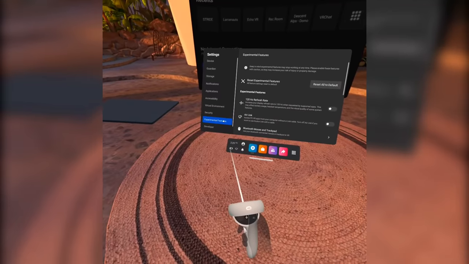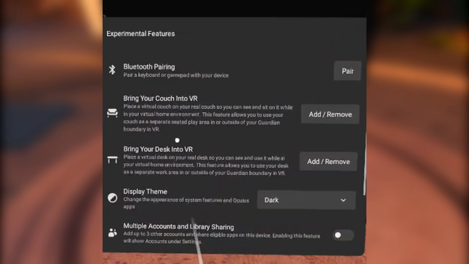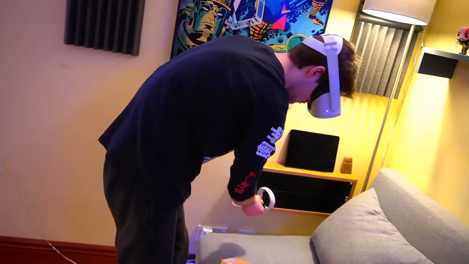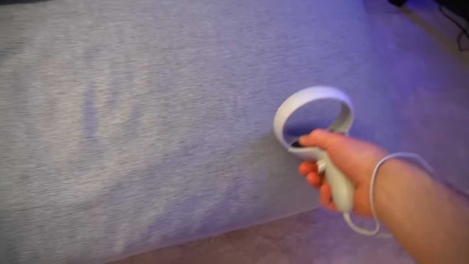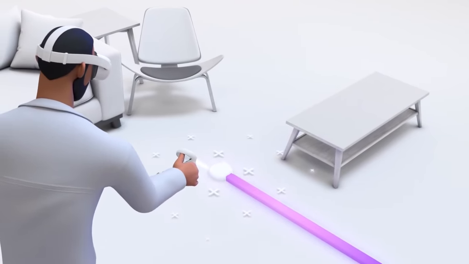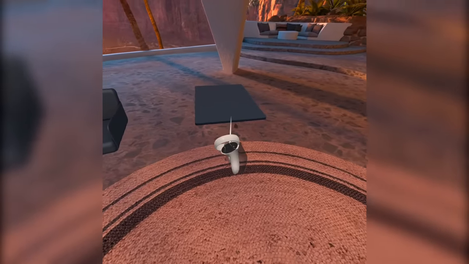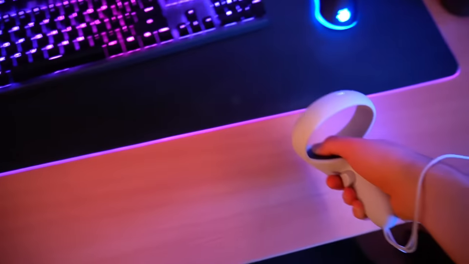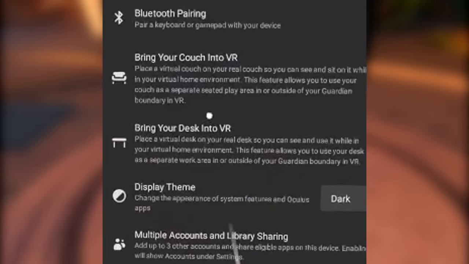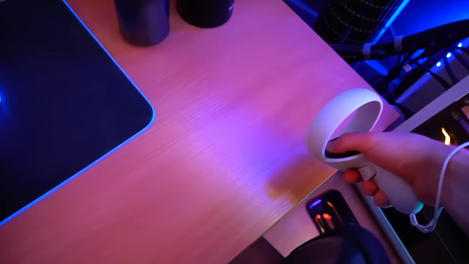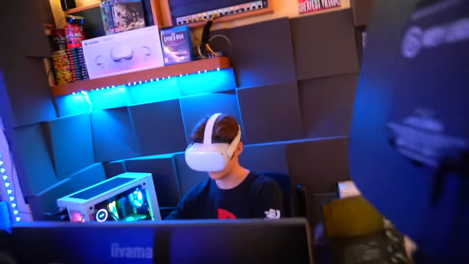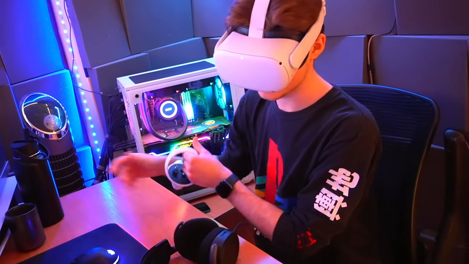To do this, go into settings, go to experimental features, and scroll down to bring your couch into VR and hit add. Go ahead and trace out your couch similar to how you would with the room setup. Once you've completed this, you should have a virtual couch within your Oculus home environment, marking out your real couch. You can go ahead and do the exact same thing with the bring your desk into VR feature found right below the couch feature. Go ahead and hit add, trace out your desk. After you're done, we got a desk in VR, baby. This feature, not only cool, helps prevent you from crashing into said desk or couch.